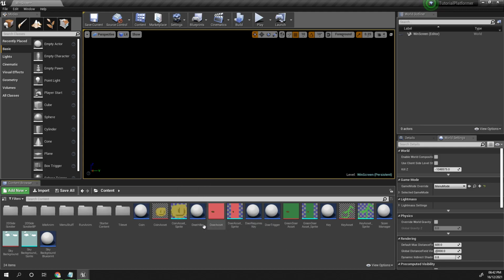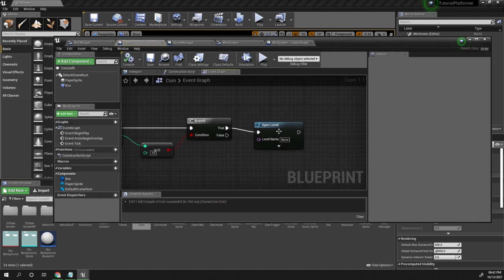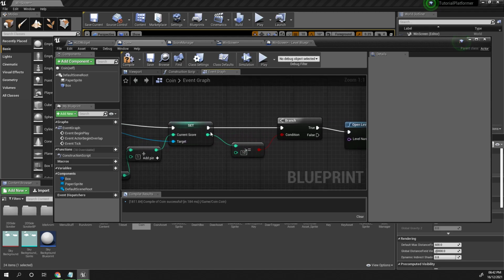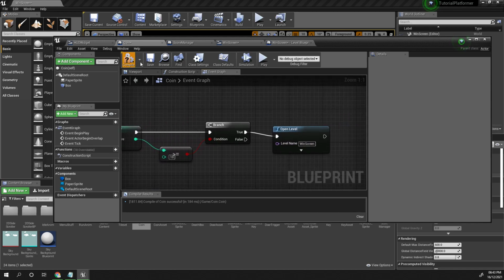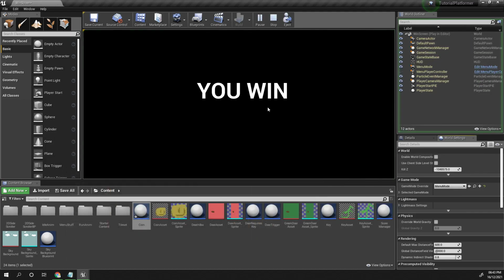Now that we've done all that, we can go back to our coin blueprint, and where we have our open level, we're going to type in win screen, or the name of whatever it was that you made. Win screen. And now if we've collected enough, we should then win the game. Let's go ahead and run the game and see if we can do it.